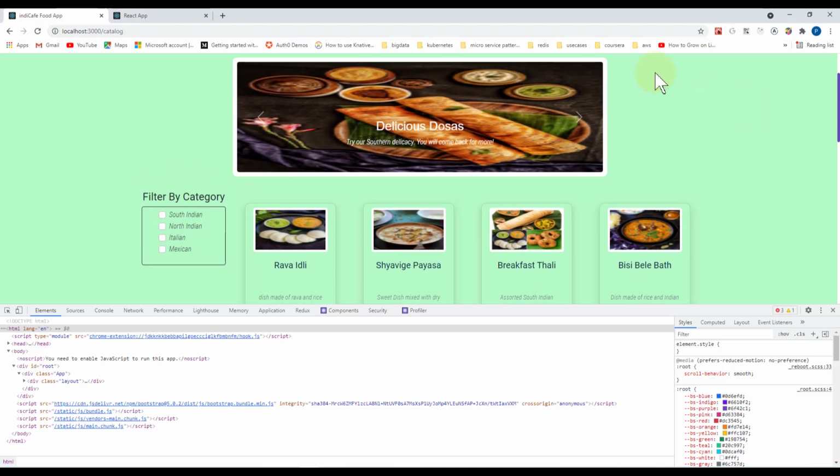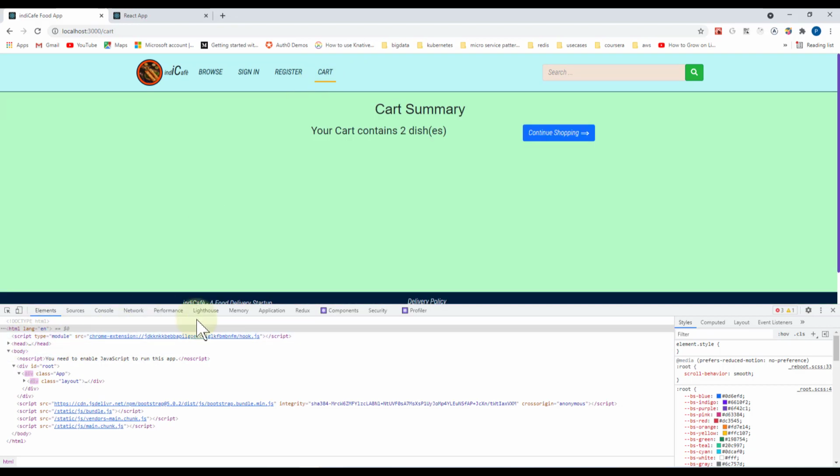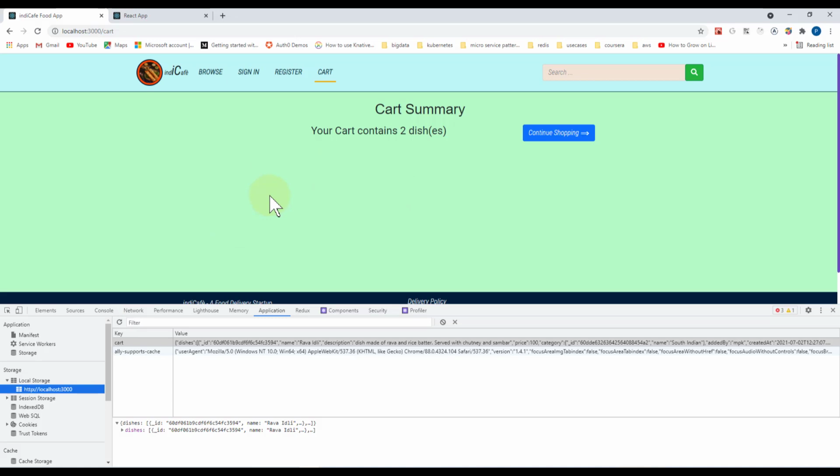Alright, we'll head over to cart and then read the contents of the cart from the local storage, and present them here. Alright, take a quick pause, be back soon.